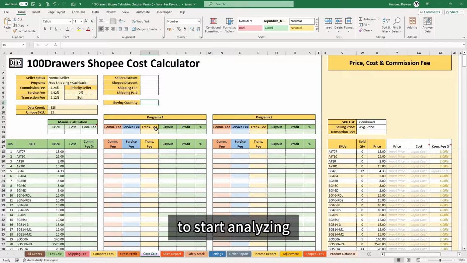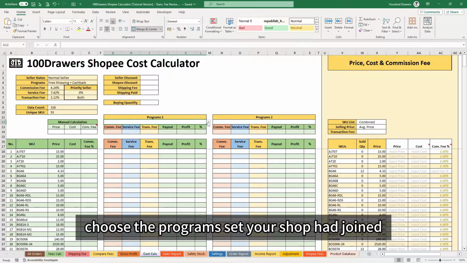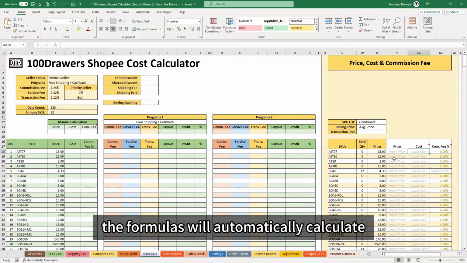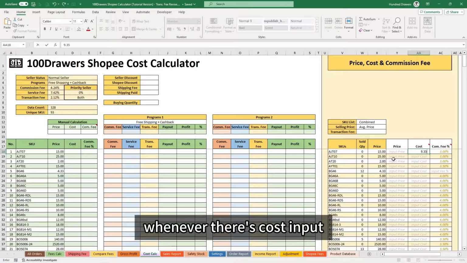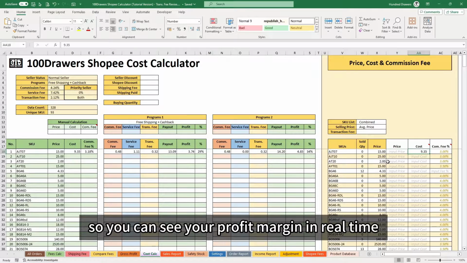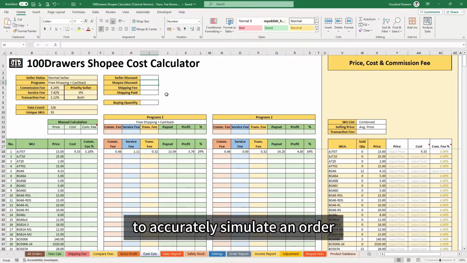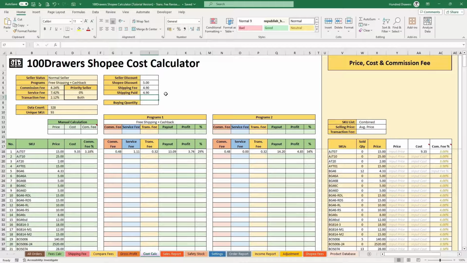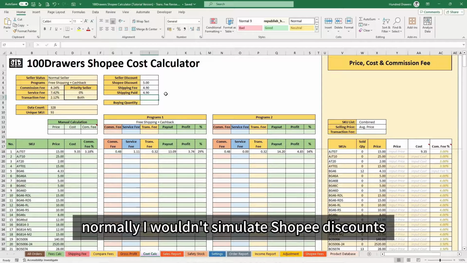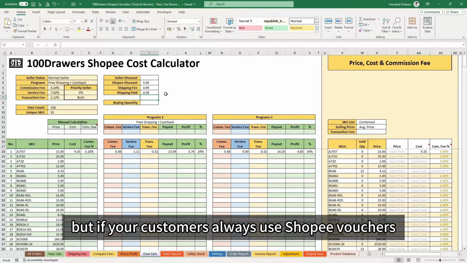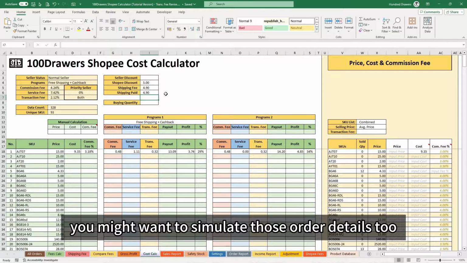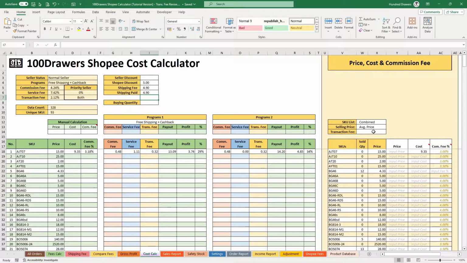To start analyzing, choose the programs set your shop had joined. Then input the cost for your product. The formulas will automatically calculate whenever there's cost input, so you can see your profit margin in real time. To accurately simulate an order, we also need to provide extra information of discounts and shipping fees. Normally, I wouldn't simulate Shopee discounts, but if your customers always use Shopee vouchers or redeem Shopee coins, you might want to simulate those order details too.